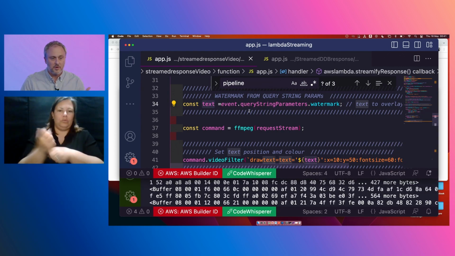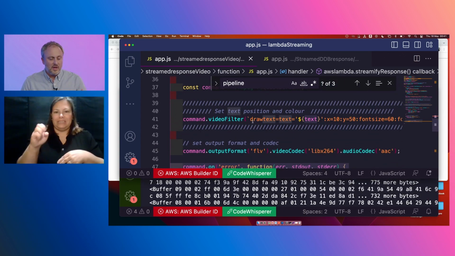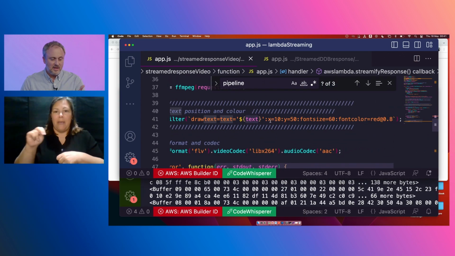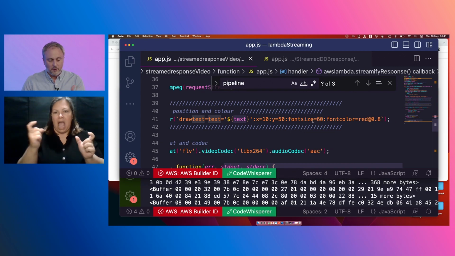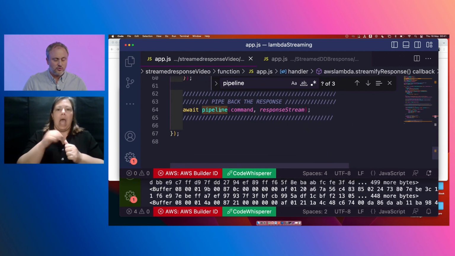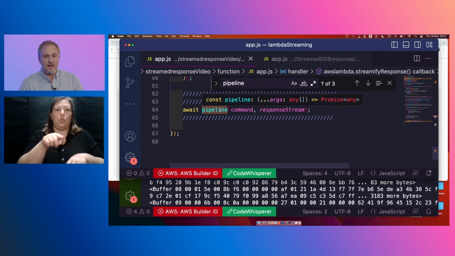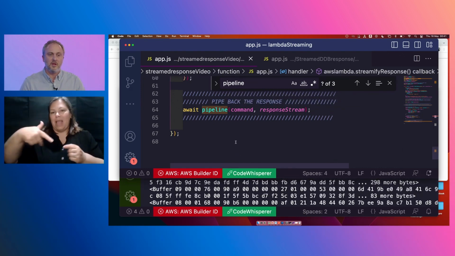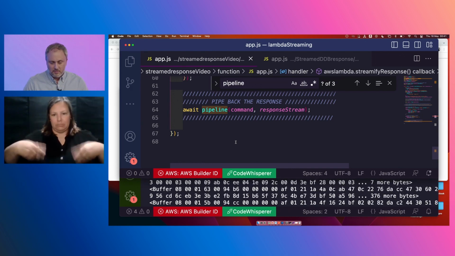I save it to something called text, and then here I'm using ffmpeg to add that text, give it an X and a Y position, a font size and a color, and that's how I then pipeline here to stream that back out to my Lambda function result. And you can see that's still spinning at the bottom there. And there you go. I'll go back to my slides.